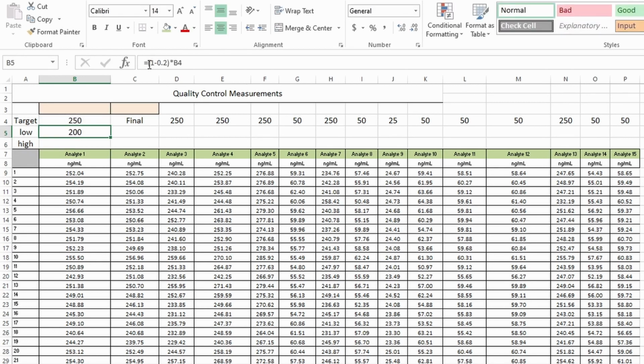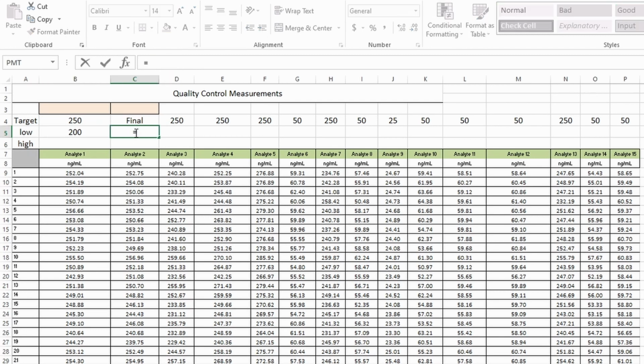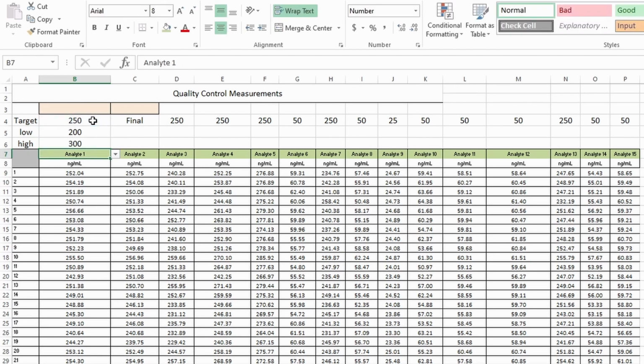And so 1 minus 20%, that's basically 80%. I can just double check that by typing 0.8 times this number, right? And I get the same thing. Or I could say 1 plus 0.2 times this target number. So here I have my target value, and this is 80% of that, and this is 120% of that number.